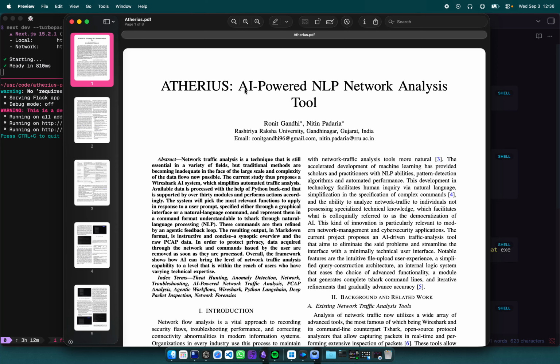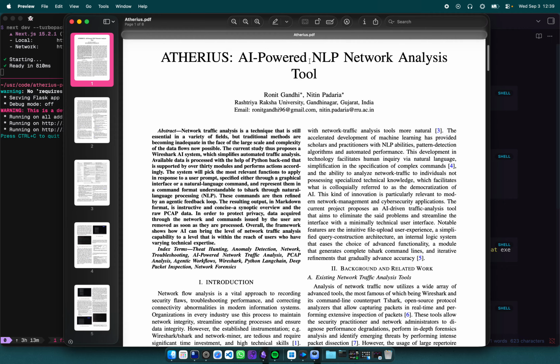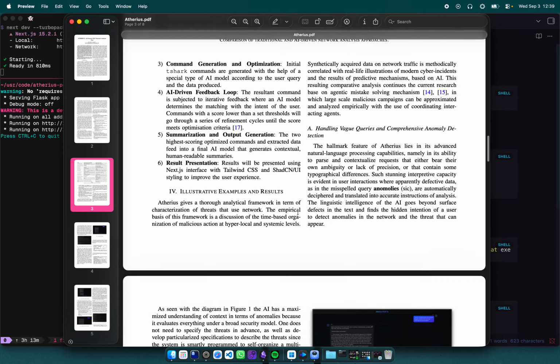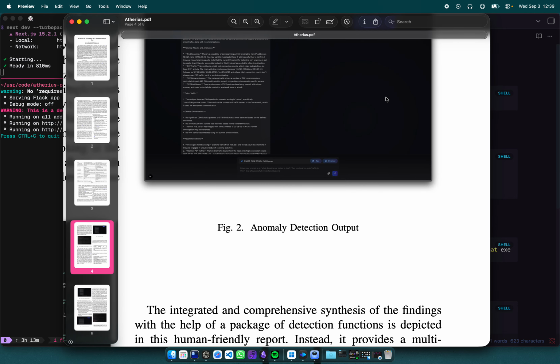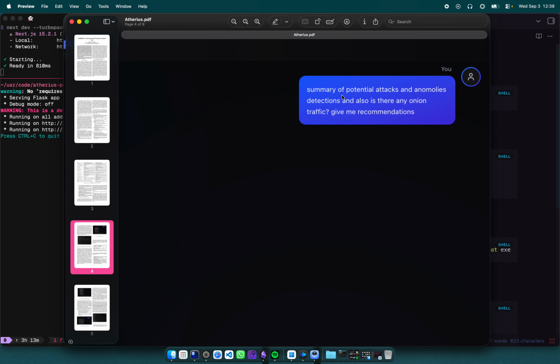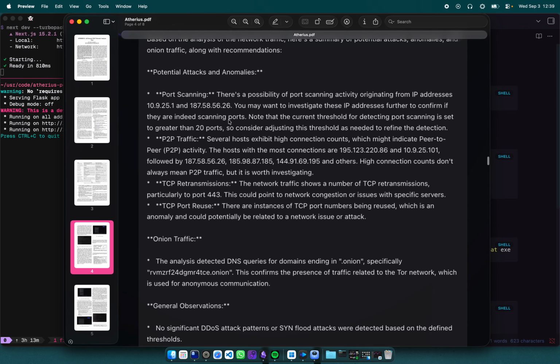Hello everyone. Today I'm going to showcase my research topic and my research project, which was based on an AI-powered NLP network analysis tool. So what this tool basically is, it is an AI-powered Wireshark tool in which you can give user prompts. Let me show you an example like this one. You can give any user prompt and it will in return give you a detailed summary or a detailed analysis.